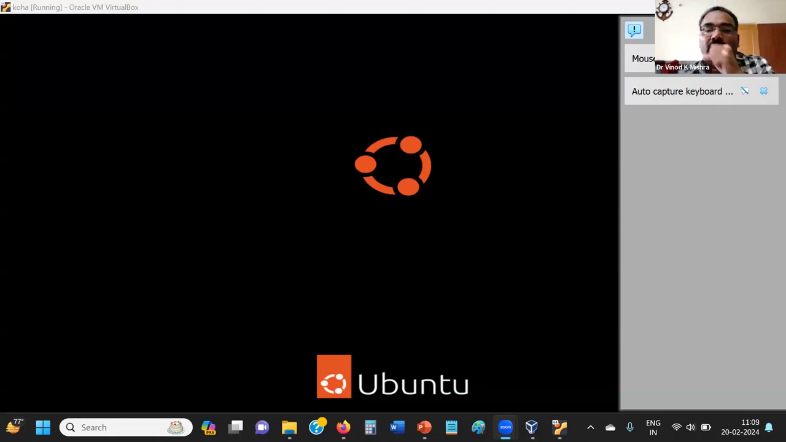For testing purposes, you can install Ubuntu on your system also, through a VM, actually Oracle VM. That is a small tool. You can install it in Windows also, and within that you can install the Ubuntu operating system. And then in that Ubuntu operating system, you can install Koha.